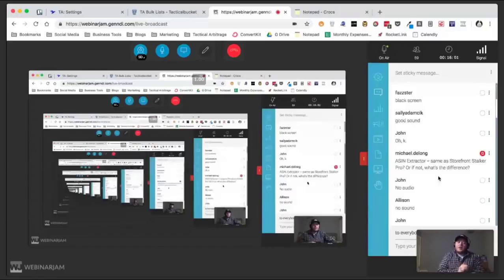Is the ASIN Extractor the same as Storefront Stalker Pro, or if not, what's the difference? It's not 100% the same. Storefront Stalker Pro is an extension, and it is built to grab the ASINs directly from Amazon. It can do storefronts, it can do searches, you can do categories if you want.